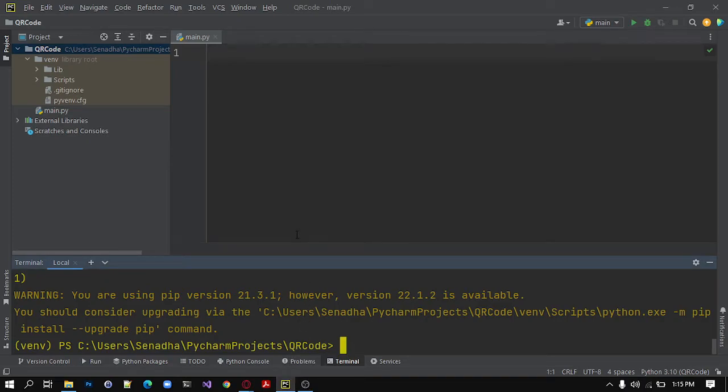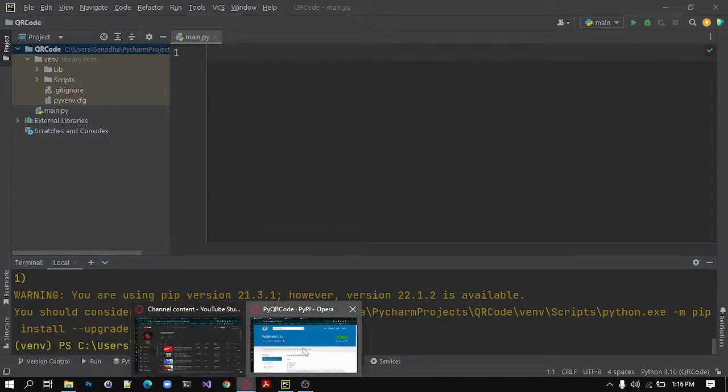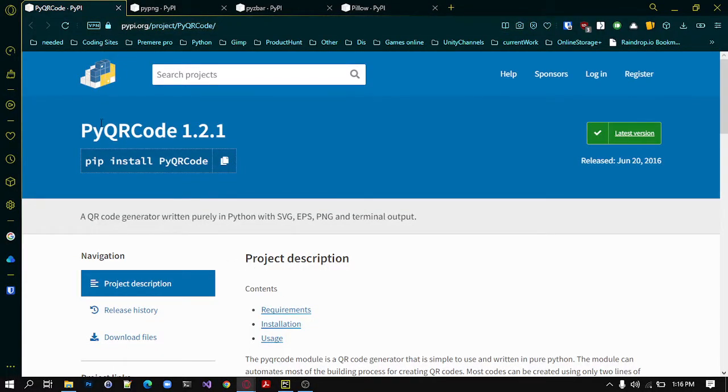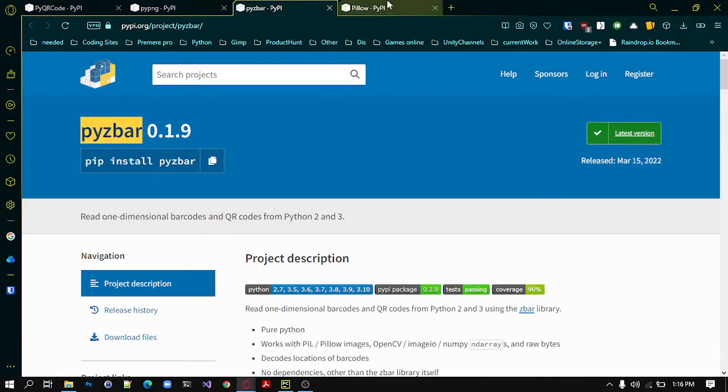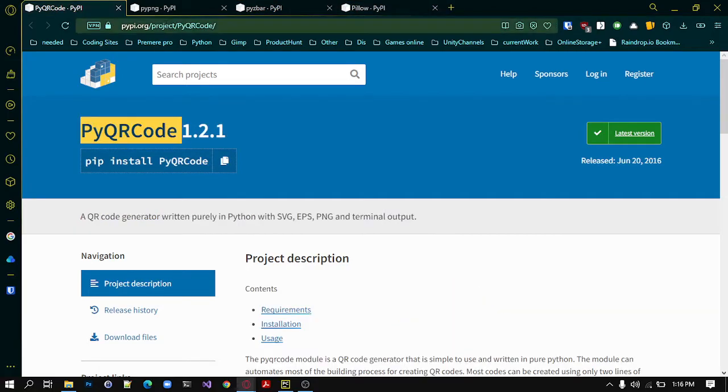Hello everyone, so in this video we are going to make a QR code generator and get information out of that QR code. In order to do that we'll need 4 packages. To generate the QR code we need pyQR and pypng, and then to get information we need pyzbar and pillow. I'll put the links of these in the description below.